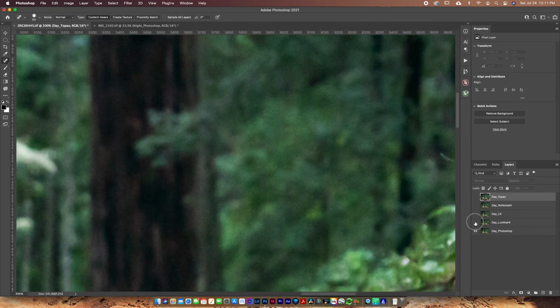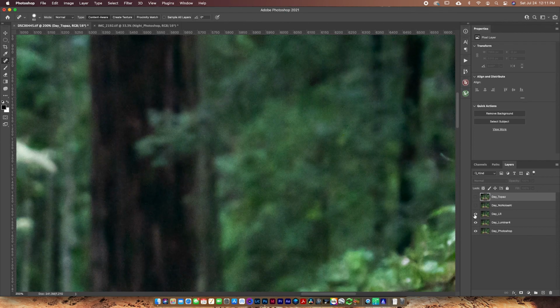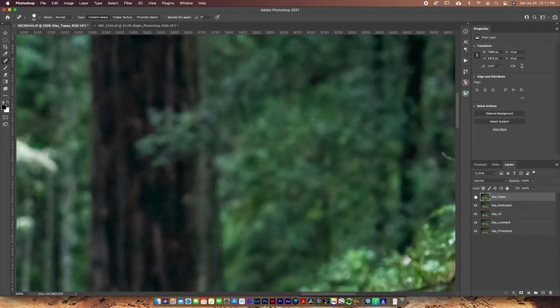Going back up, let's start from the bottom. Photoshop, Luminar 4, Lightroom, On1 NoNoise, and I'm just toggling this back and forth. This is On1 NoNoise, and Topaz. On1 NoNoise, Topaz.